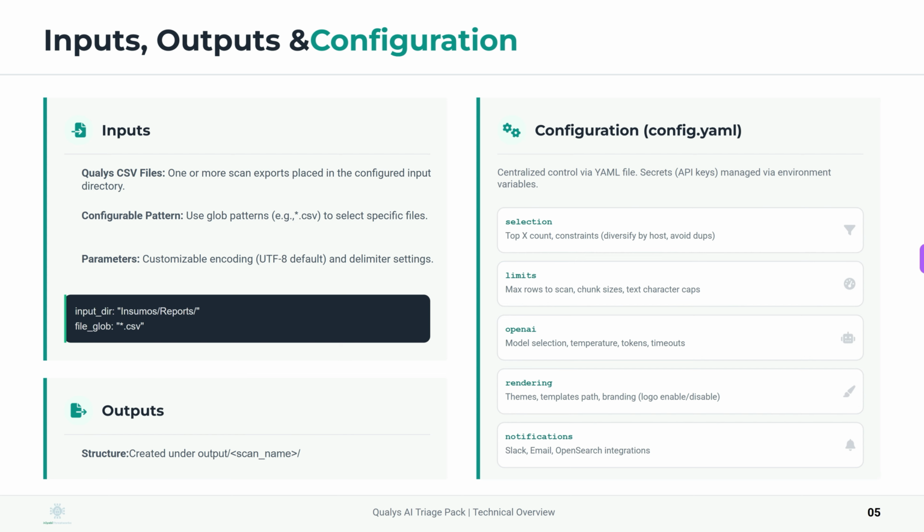The goal is to ingest reliably every time without manual cleanup. Now, the second pillar is configuration, and that's done through a centralized config.yaml. This is intentional. We want the pack to behave like an auditable system, not like a one-off script, and we keep secrets like API keys out of the YAML.